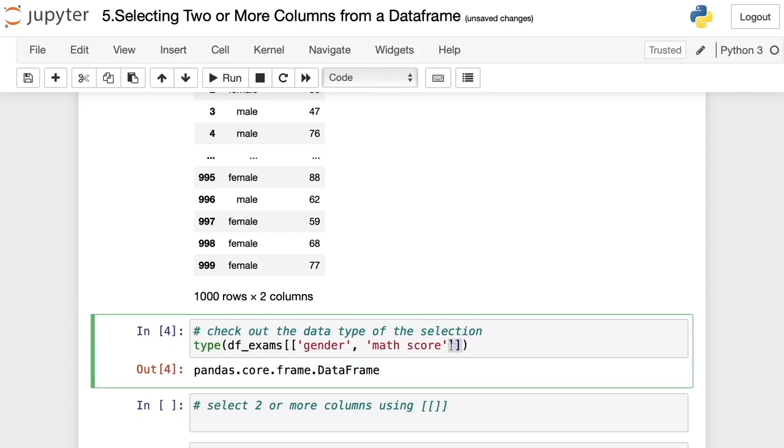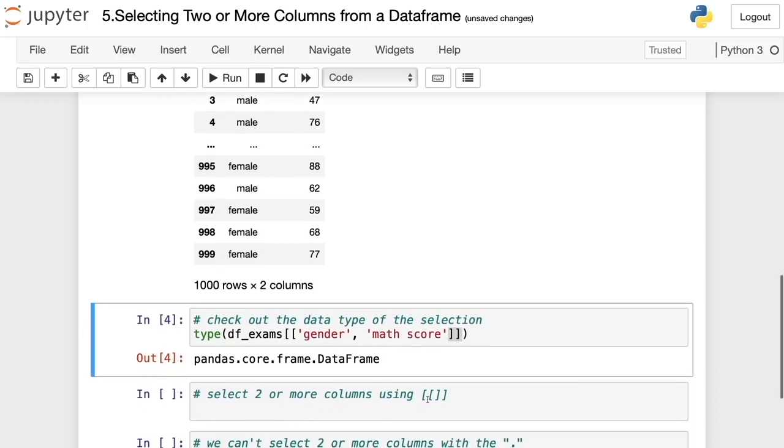One little detail I want to tell you is that when we use these two pairs of square brackets, we're always going to get a data frame. But when we use only a single pair of square brackets, as we did in the previous video, we get a series. So one pair of square brackets is for a series, and two pairs of square brackets is for a data frame.